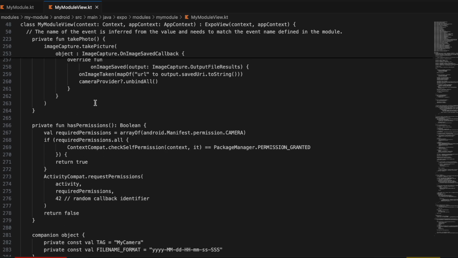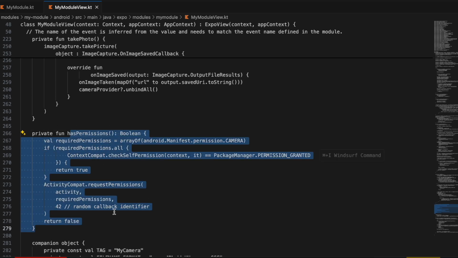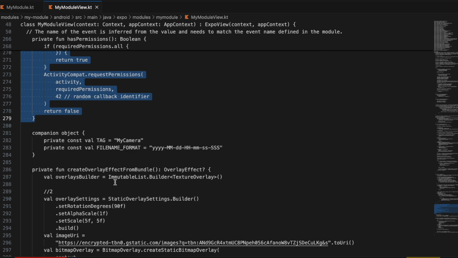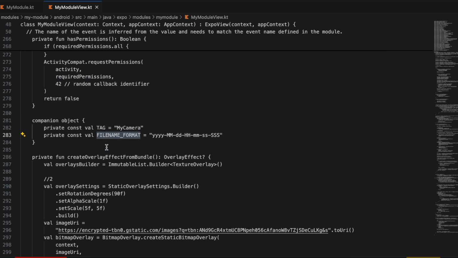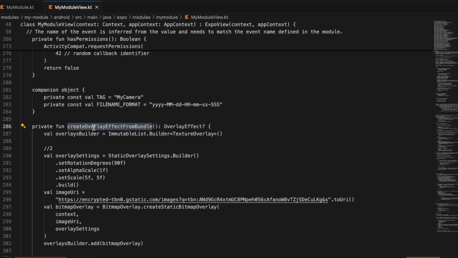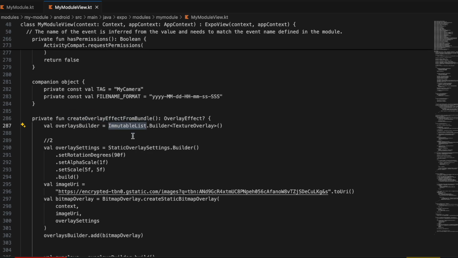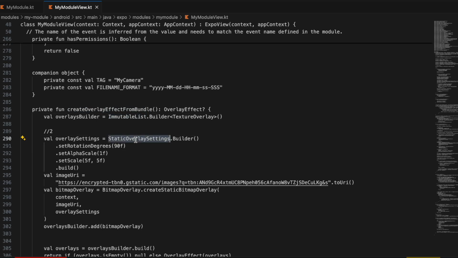Okay, so sorry, here is just a helpful method to check whether we have camera permission or not, and here I have defined our variables. Now this is the method, like I said, for overlaying an image on a live camera preview. So here is our immutable list. Here I have defined static overlay settings. I have set the rotation degree, alpha scale, as well as the scale, and here you can see this is the image URI I am passing.